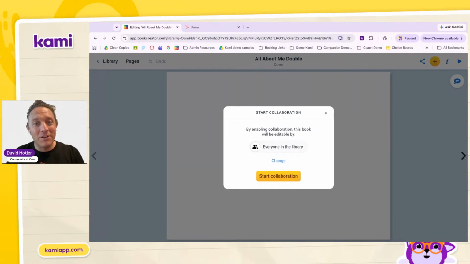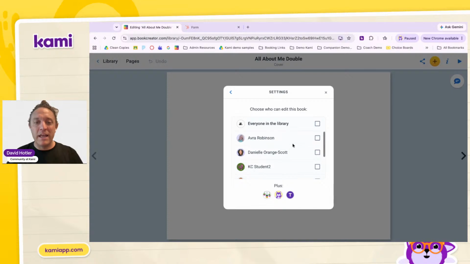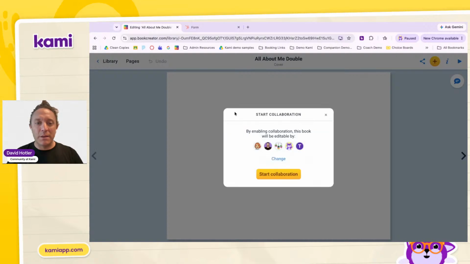For this particular exercise, I want only 2 students to have access to the book. That way they're not distracted and going into other students' books. So when I click the change button, I can actually decide which 2 students have access to this book. When I click back, you can see here by enabling collaboration, I've turned it on for those 2 students. And then these are co-teachers within the library. So co-teachers are always going to have access to that book.